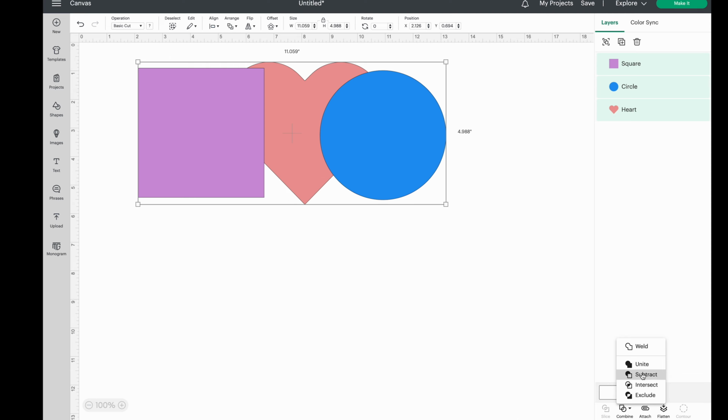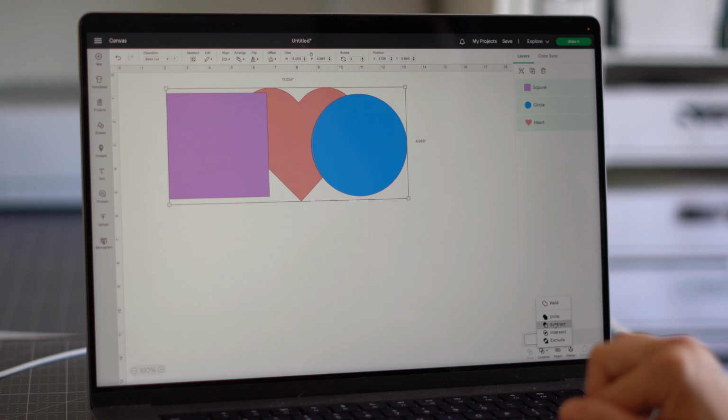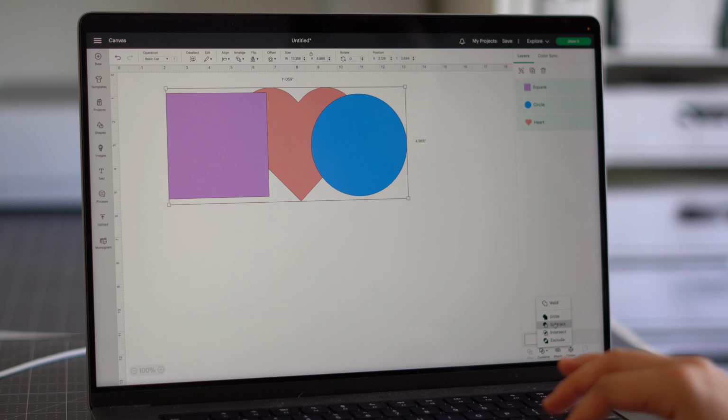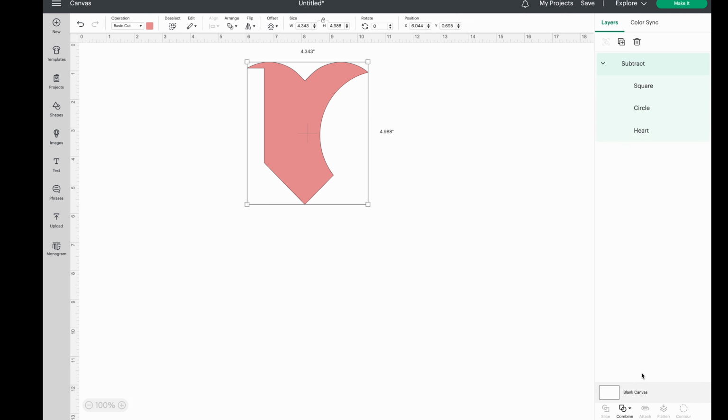The next one is subtract. So it looks like any of the images that are overlapping, so the images on top are going to subtract out of the image on bottom. So the two layers on top are going to take away from the heart. You can see that that's what they've done just there.